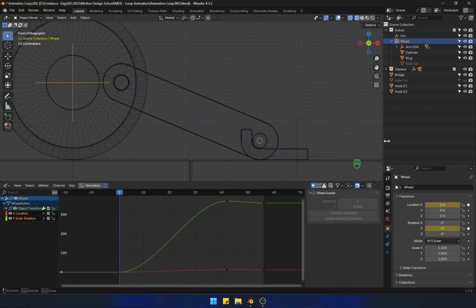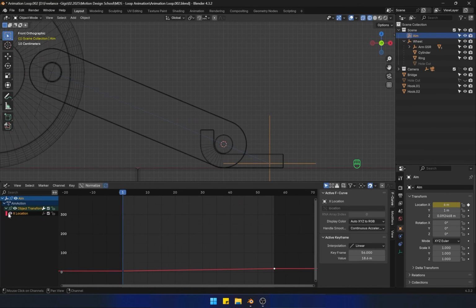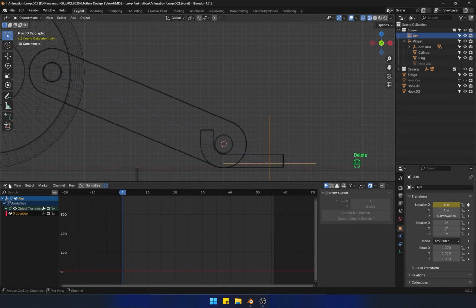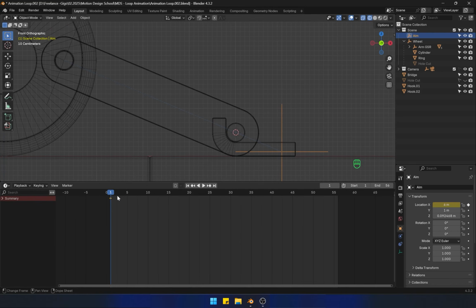Now, I'll expand the window a bit and start animating the aim empty. But first, I'll delete the last keyframe. I can go to the timeline to double check. Also, I would like to delete the first keyframe too, and I will add it later.